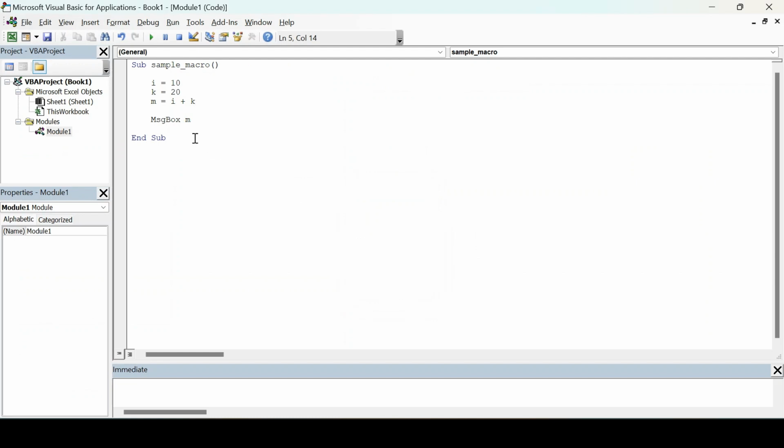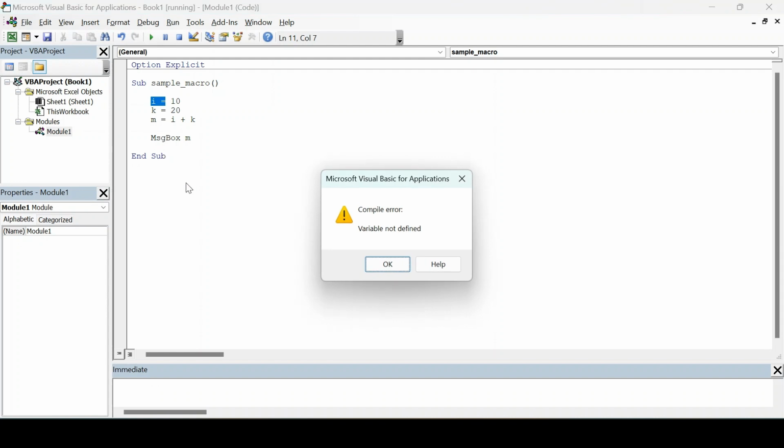Now, what are we thinking about Option Explicit here? Here you can see we have used variables called i, k, and m. Whenever Option Explicit is mentioned at the top of the module and you run the same code, it will not run, you will get an error. What is this error? A compile error: variable not defined.